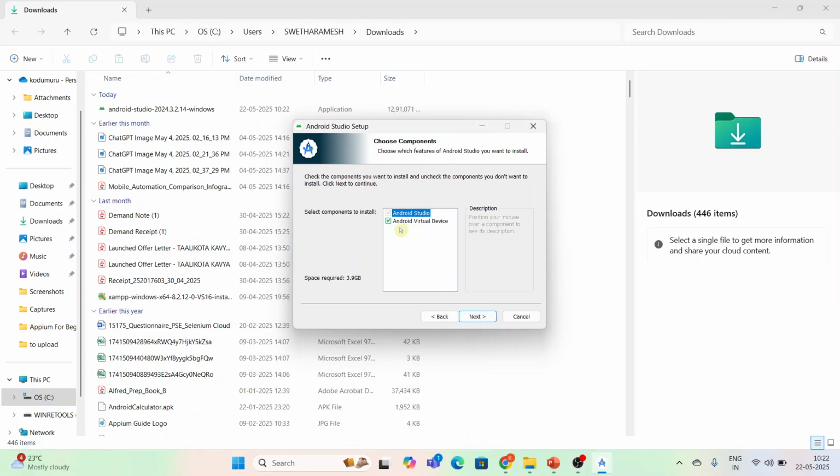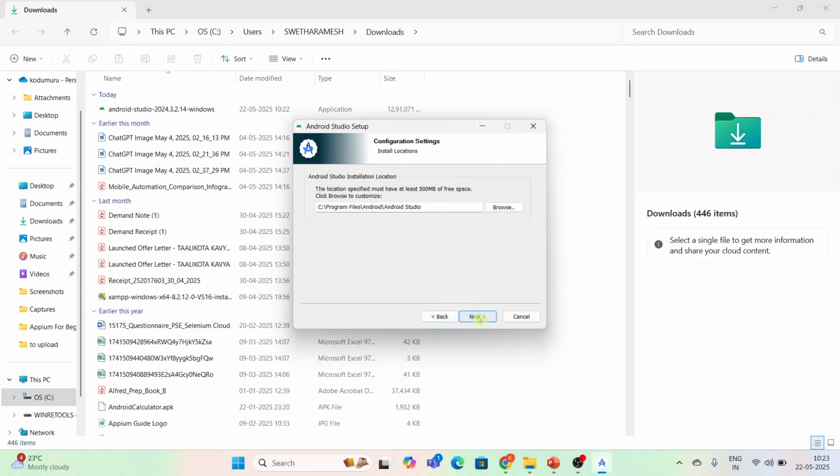We have selected the Android Virtual Device also here. Under choose components, we have these options, and it says the space required. Make sure the space is available in your PC. It says 3.9 GB is required. Just click on next.